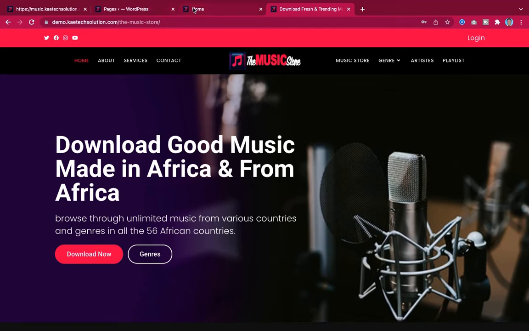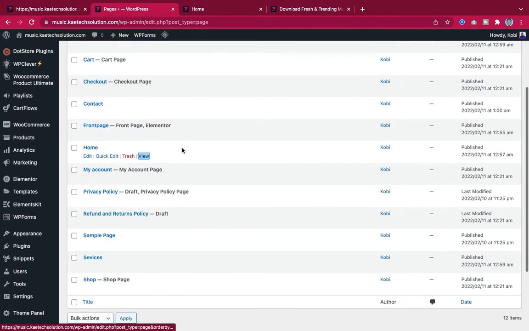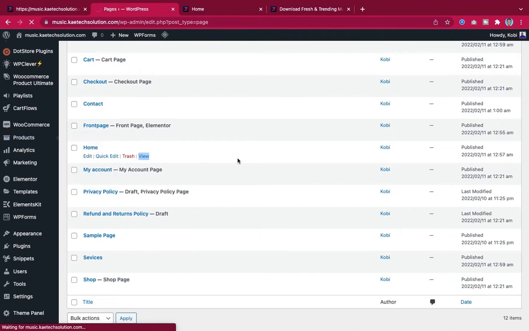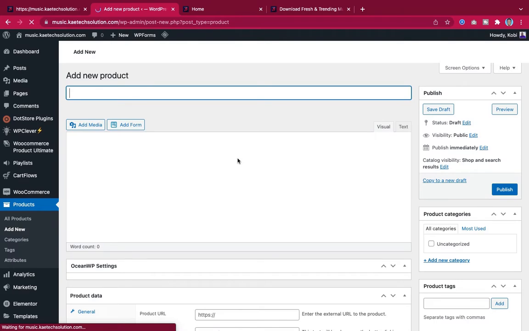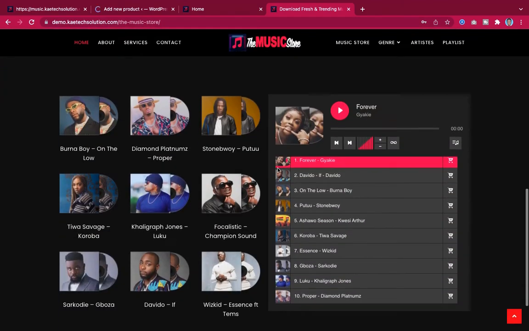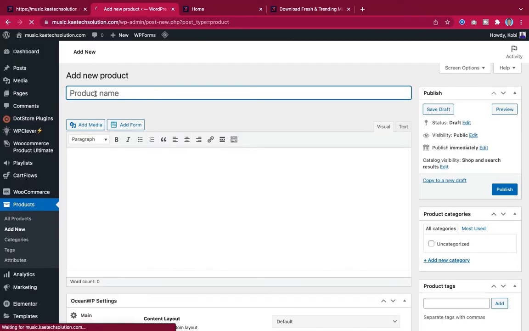So first let's go to our back end, and then go to product. We want to create some music first. Go to product, click on add new, and start creating our music. So the first music that we want to create, let's look at it. Now let me use this one. So we want to create this one, Burna Boy, On the Low. So that is the first one that we want to do. So we give it a product name. We give it the product name.